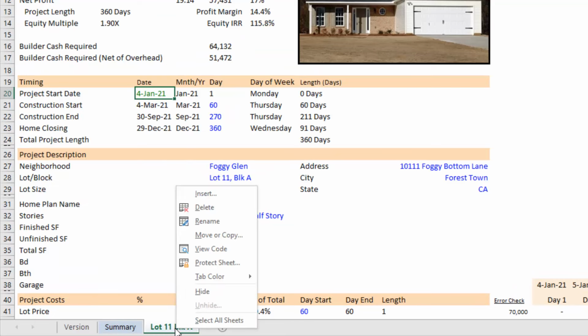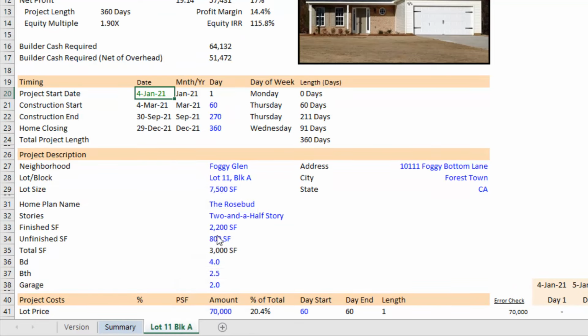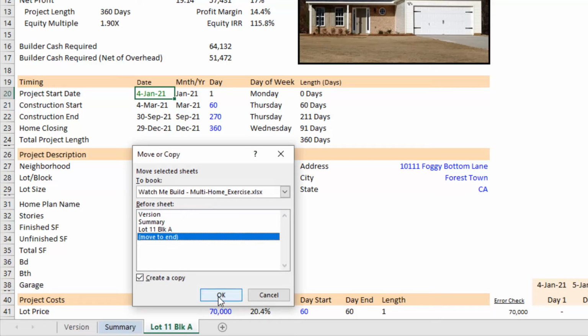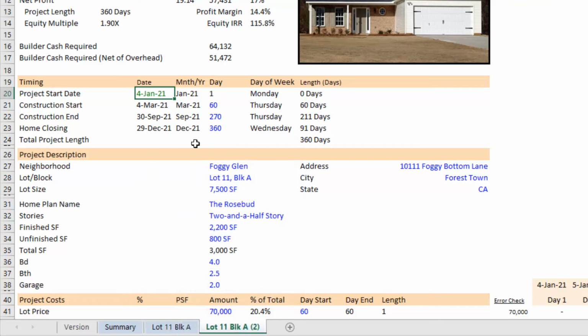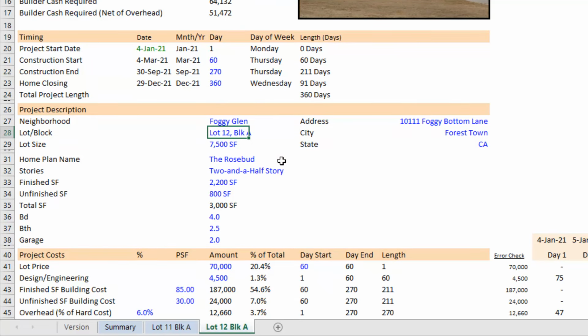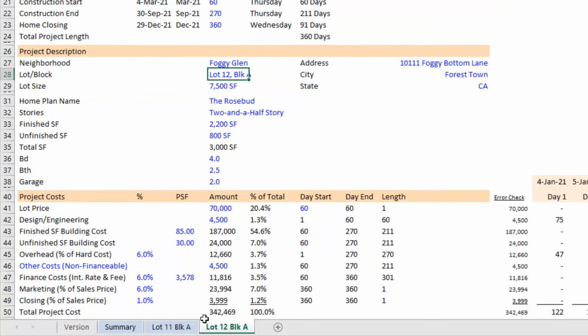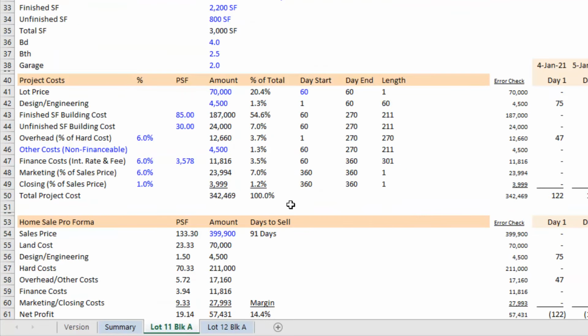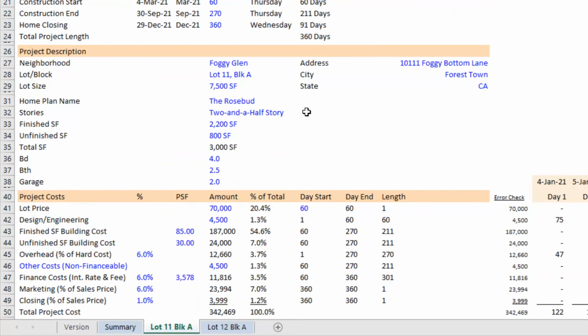Let's go ahead now and duplicate this. So move or copy, create a copy, move to end. And this will call what? Lot 12. All right, so we change the lot and block within our project description, and then down here we'll rename this worksheet to be lot 12.